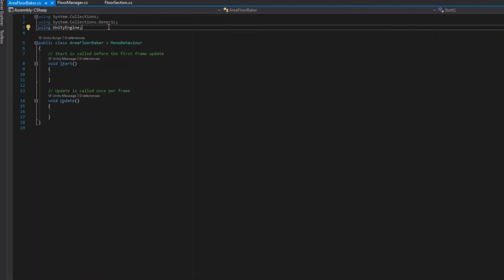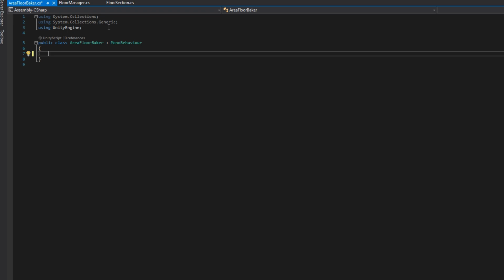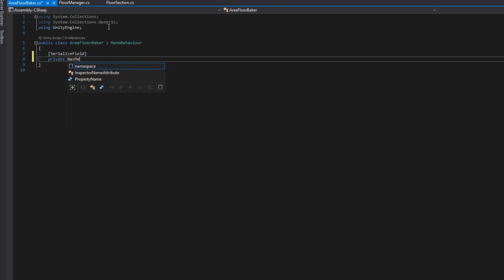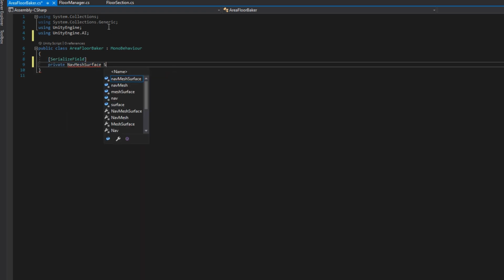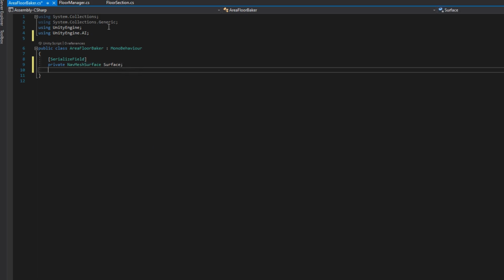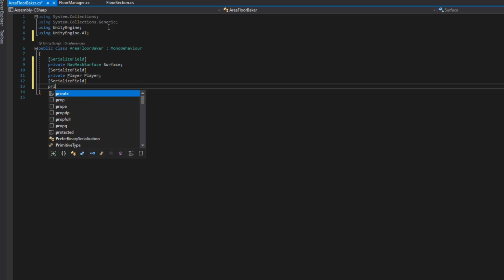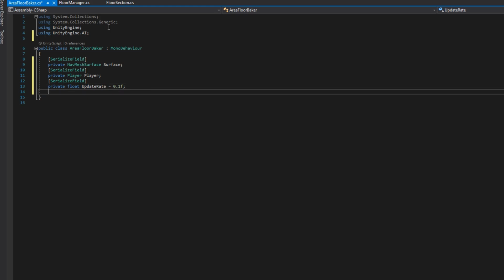If we open the AreaFloorBaker, we're going to add some private serialized fields up at the top. We'll put a private NavMesh surface that'll define the surface that we're going to use to bake with. Really what it does is allows us to configure the settings in the same way that we are accustomed setting them with the NavMesh surface. We're actually not using the NavMesh surface bake functionality. We also want a reference to the player. We'll also add a private float update rate and set that to 0.1 by default. This will be how frequently we will check the player movement distance to see if we should rebake the NavMesh.